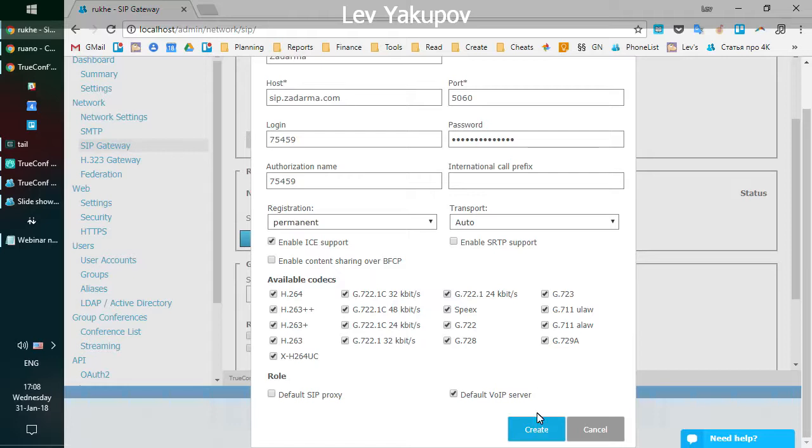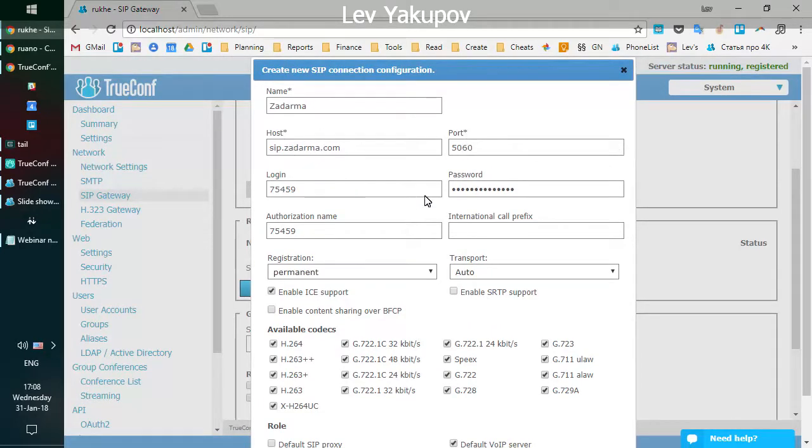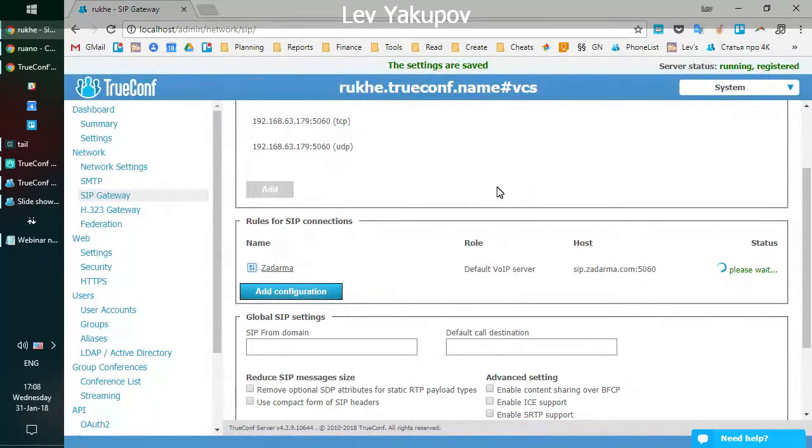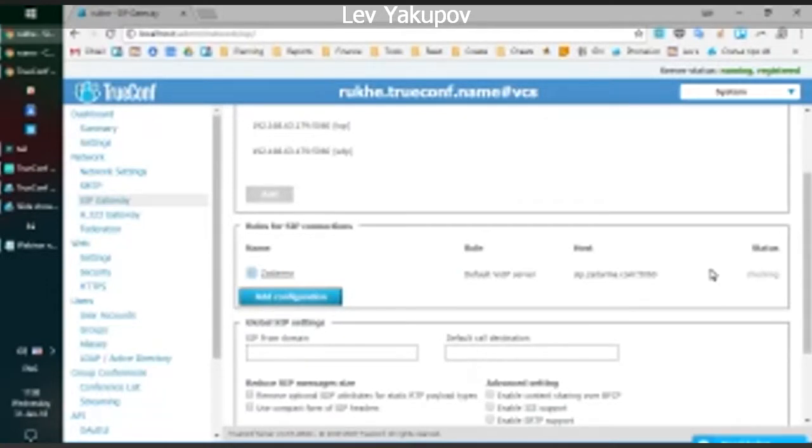So let's create it. I have entered all the information needed to connect to the cloud-based PBX. Immediately, TrueConf server is trying to reach it. It will take a while, maybe a minute, maybe less. Let's wait a little bit.